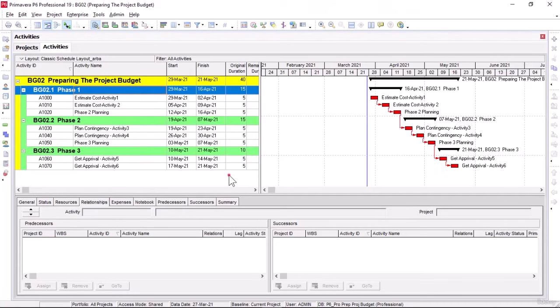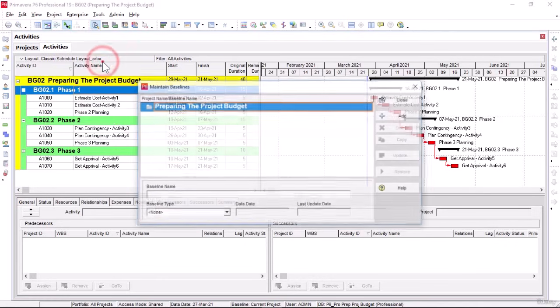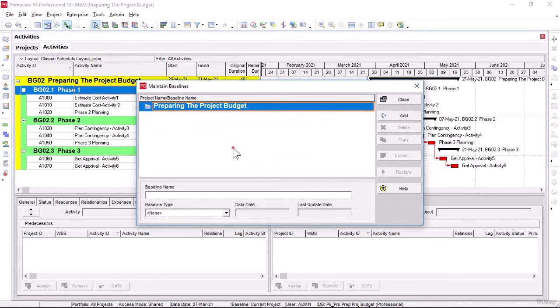In this lesson, we are going to learn the procedure that we can use to create and assign a certain baseline to our projects. Now, for this, I will click on the project from the top menu, and here I'm going to click on the Maintain Baseline option. Now, as you see, the Maintain Baseline window is already displaying our project name here.